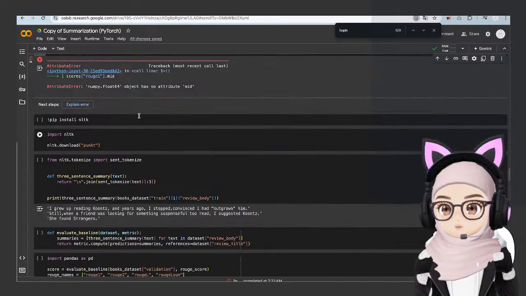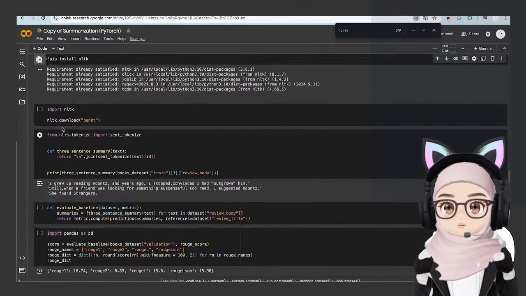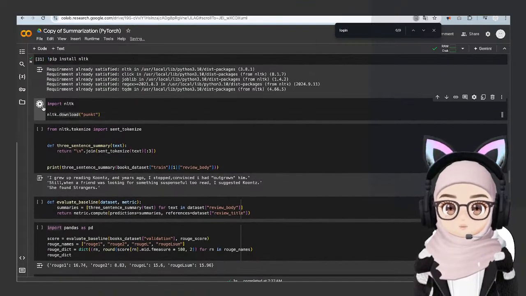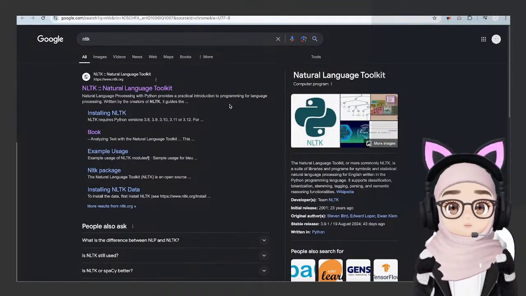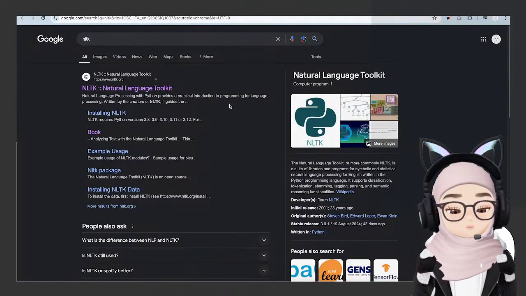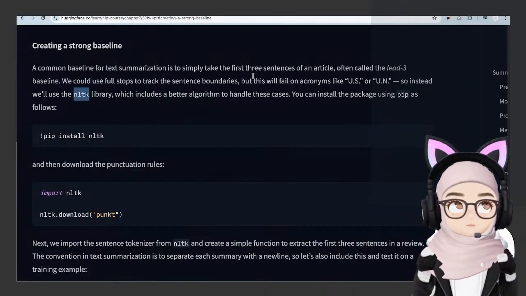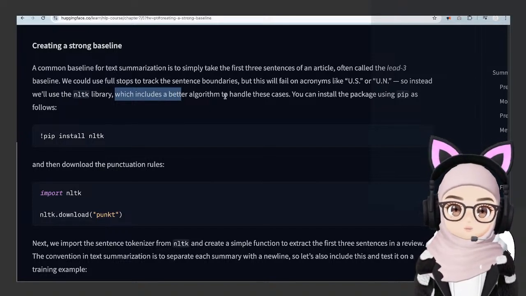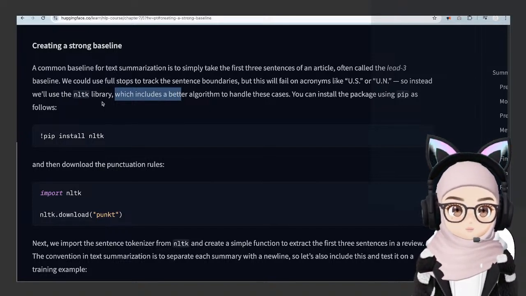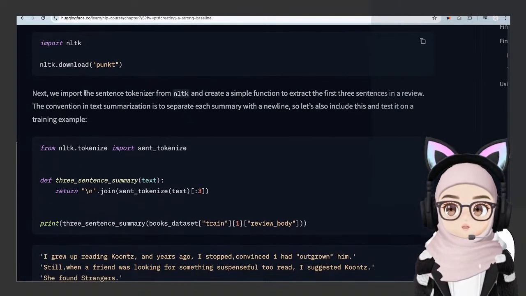So let's get our NLTK. What do you mean it's already there? I don't trust you. Natural Language Toolkit. TK? Toolkit? Yes, it includes better algorithms to handle these cases. We can install it as such. We can download it as such.